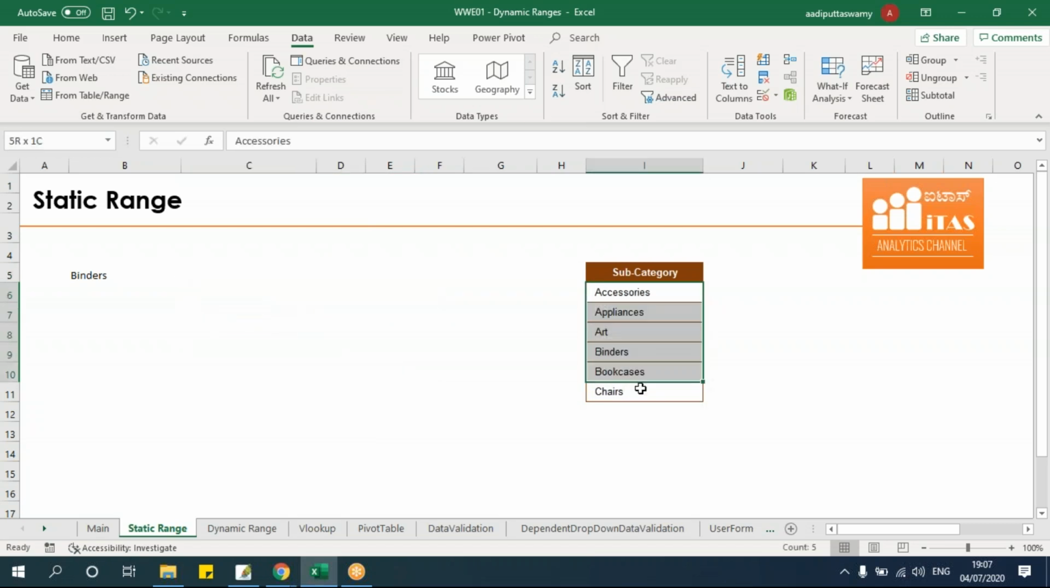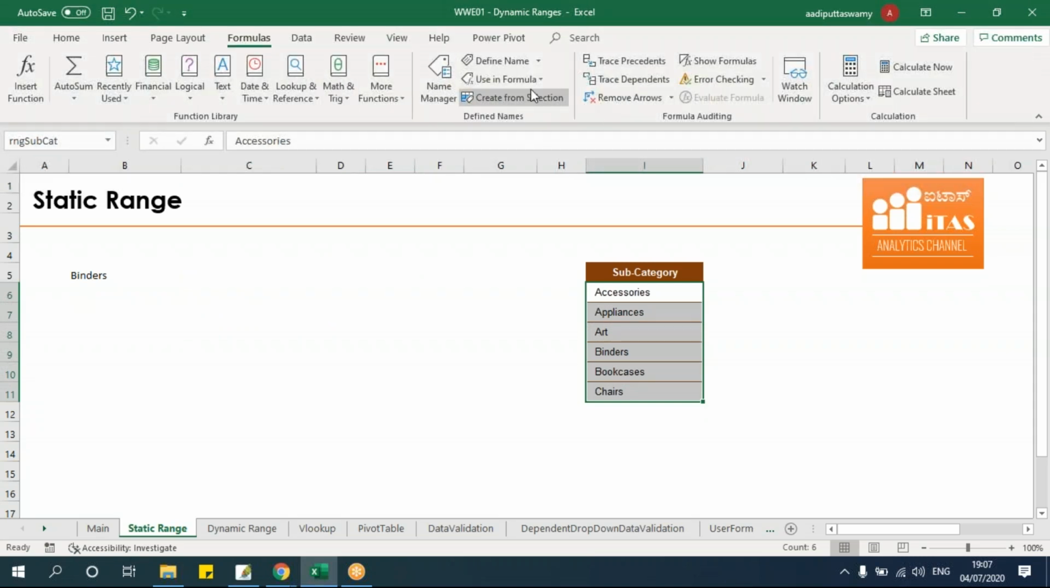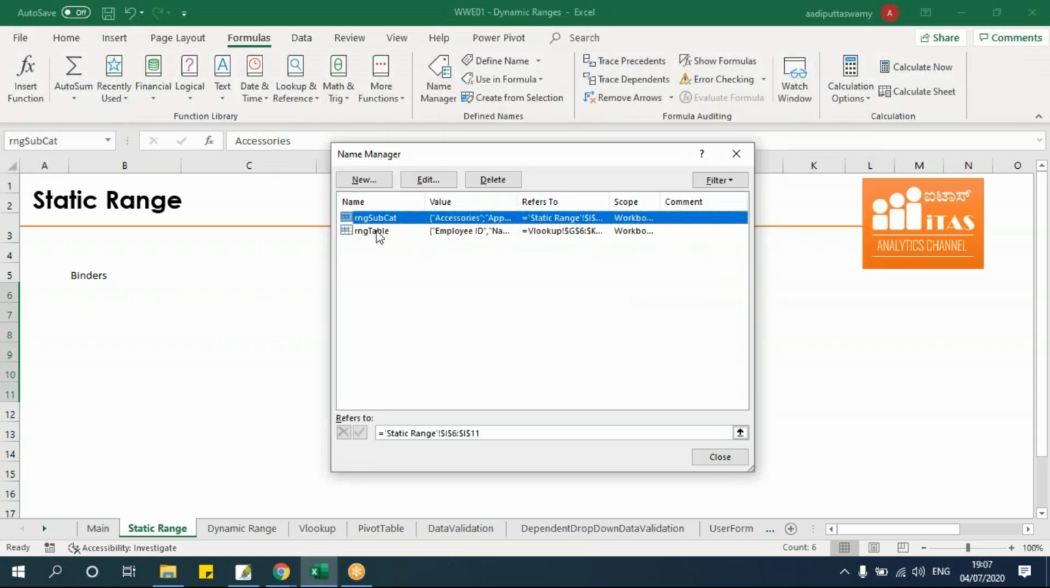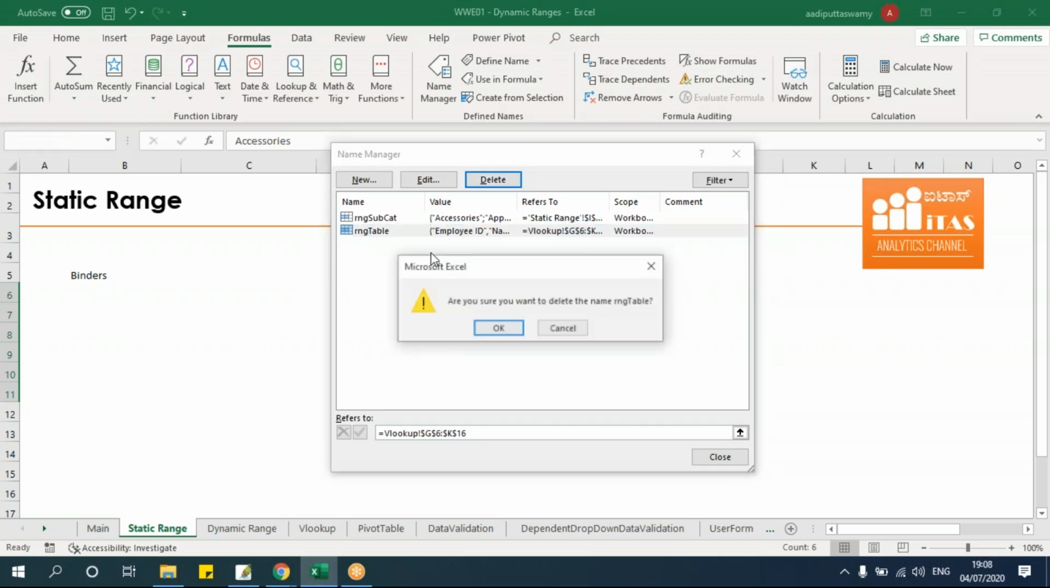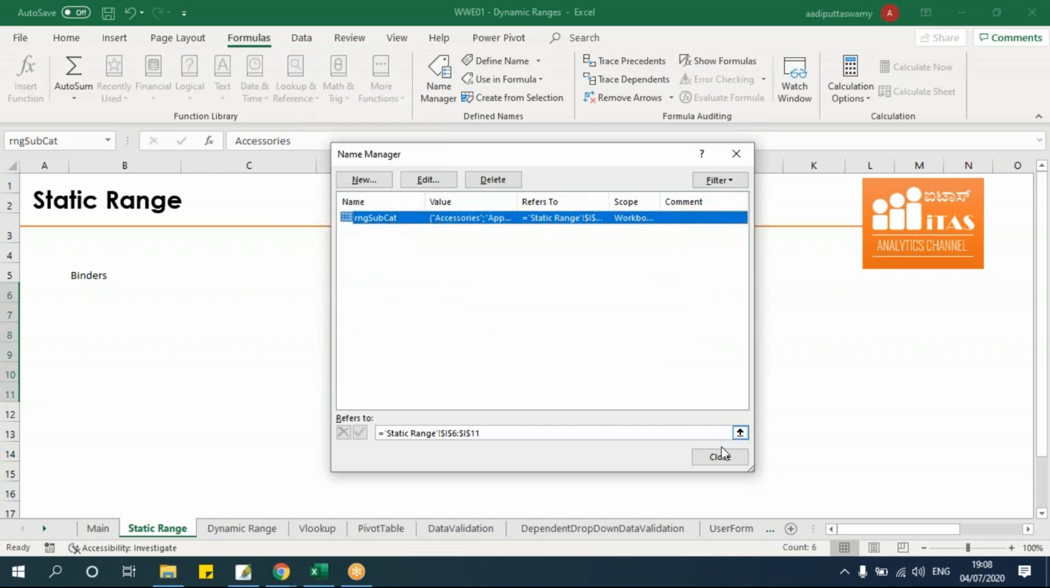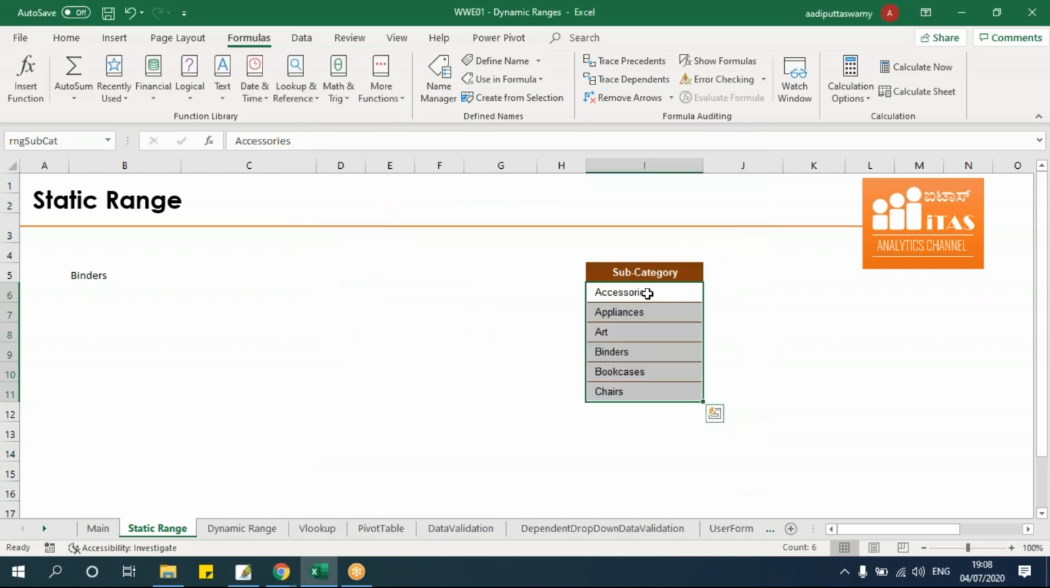That means I created one range by going to Formulas and Name Range. Here you have this subcategory name which got created. Delete this. This I created as a static range. Static range means this will not change. I selected this range and just typed one range name in the address bar, and that became a range. That is a static range.